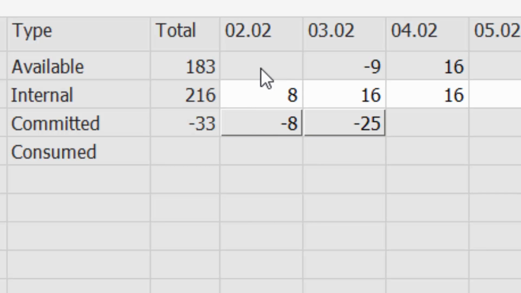Tomorrow, however, I have an issue. I've got a bottleneck tomorrow. My bottleneck tomorrow is associated with the fact that I've got 25 hours committed. I've got 16 hours internal, which is the available capacity of the machine in total, which gives me net available of -9.